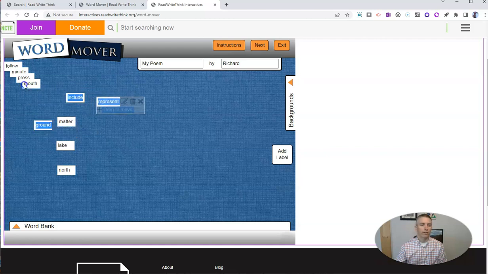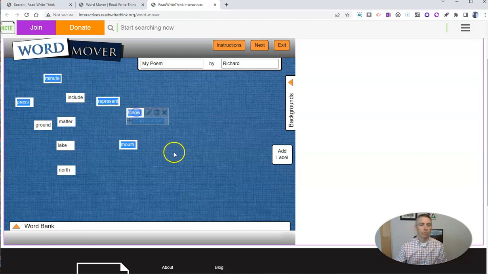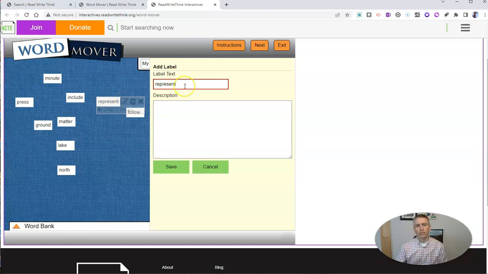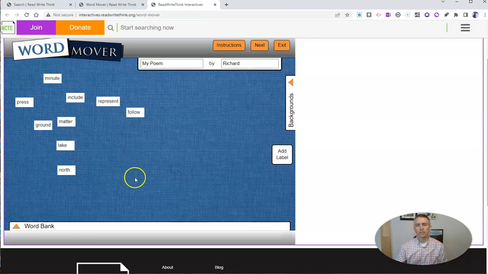And so you can drag and drop and put them wherever you like. And if there's one you don't want to use, let's say we don't want to use mouth anymore, let's just go ahead and remove that one. And we can change this word here from represent to something else if we want. Let's just save that as is.